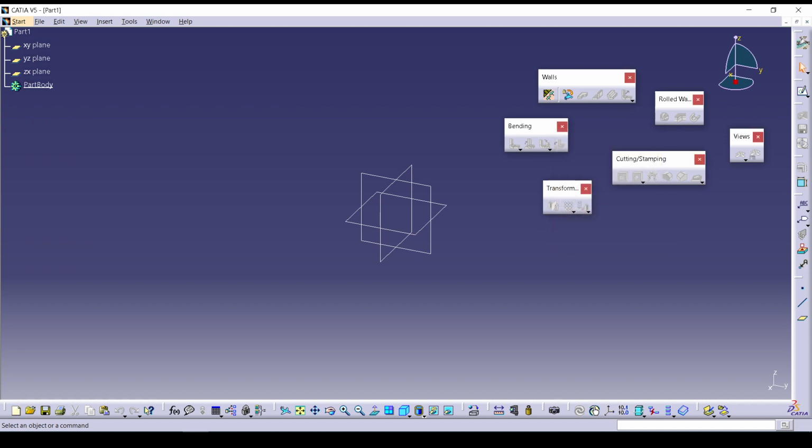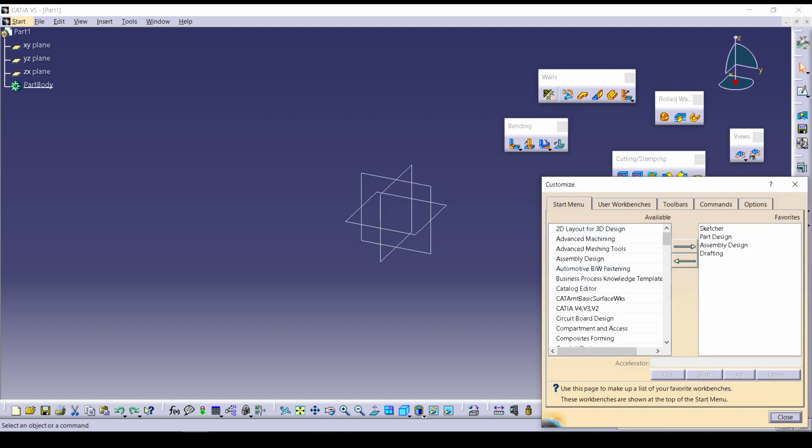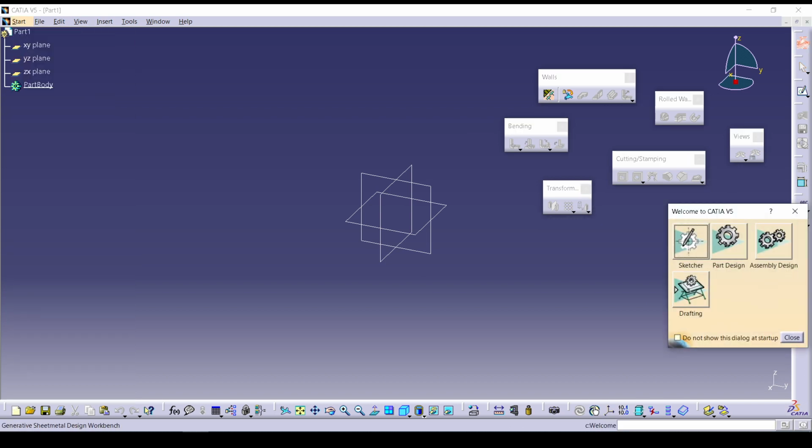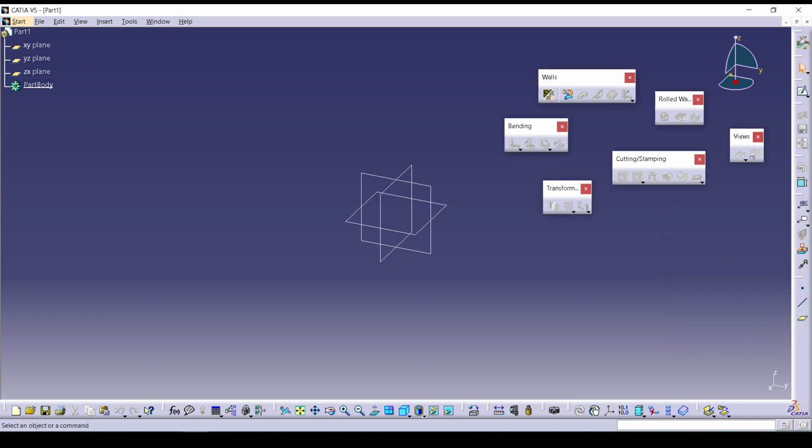And if you want to use it frequently, you can set this workbench as a favorite, like here, generative sheet metal design, you make it a favorite so that it comes into your favorite list as well as in your welcome to the CATIA tools. So what is the general procedure of the sheet metal design?